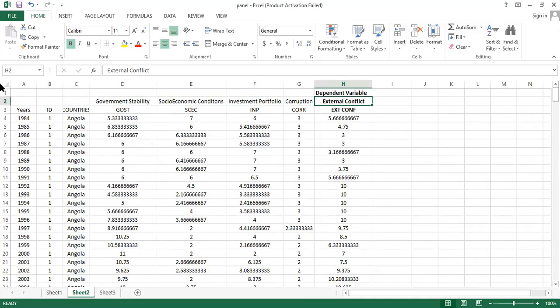So let's start using the software. Let me close this screen first, and I'm going to open Stata. This is the main screen of Stata. Before conducting the test on Stata, let me give an introduction to time series and panel data.